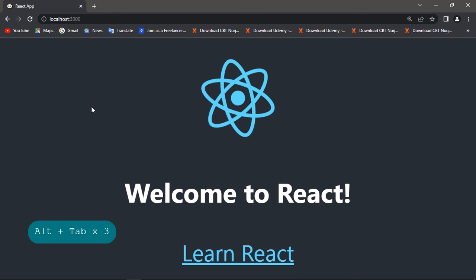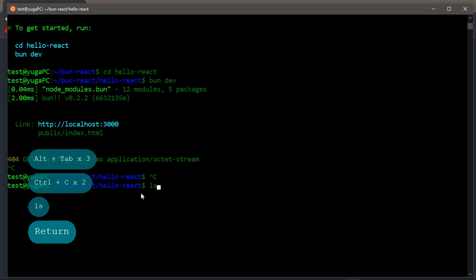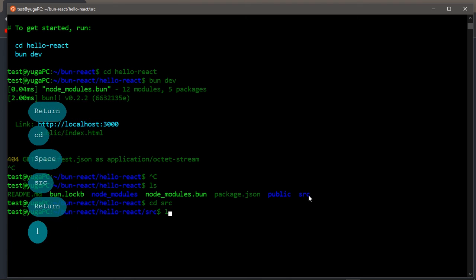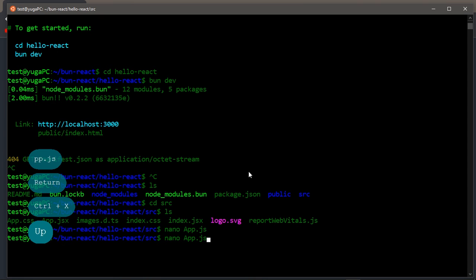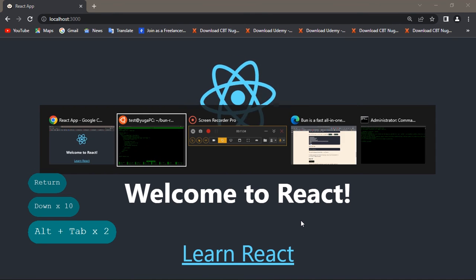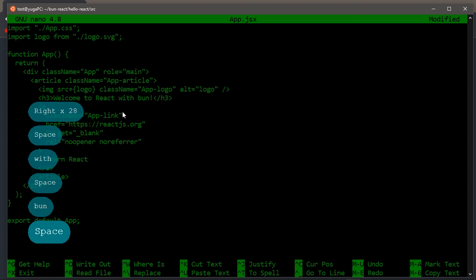So if you want to edit it, let's go to our editor and we can stop executing, and we should go to this source file here, cd src, and we should edit this file, app.jsx. So we can open it with nano app.jsx. Right, this is the file. As you can see, it shows welcome to React, learn React. So what we can change is this h3 heading. Welcome to React with Bun and Windows 10.